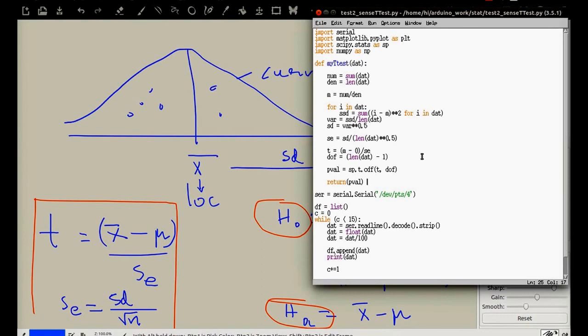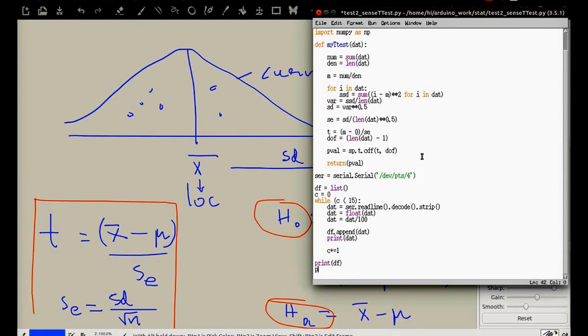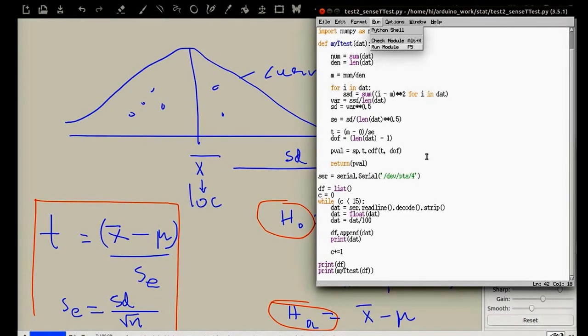So now we have the data streaming, and we are going to use this function, print my t-test over df. That's all. So let's say all the best. Go to the run and run the module.